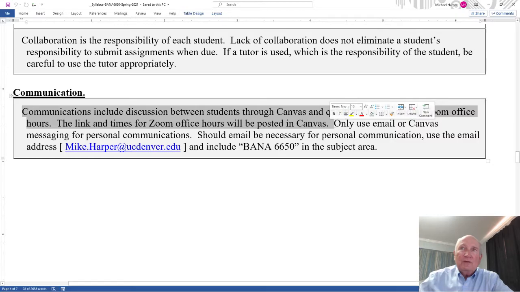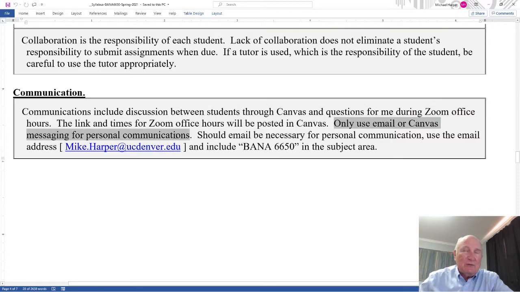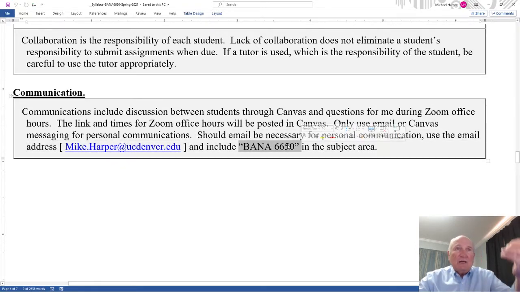Now, only use email or Canvas messaging for personal communications with me. Should email be necessary, and sometimes it is, for personal communication, use the email address here and include the BANA 6650 in this area. I teach more than one course. You ask a question, and I might interpret that question as being from another course. So make sure you identify who you are, what course you're in, this kind of thing, if you have to use email. Okay, if you feel it's important. But use communication wisely and responsibly.